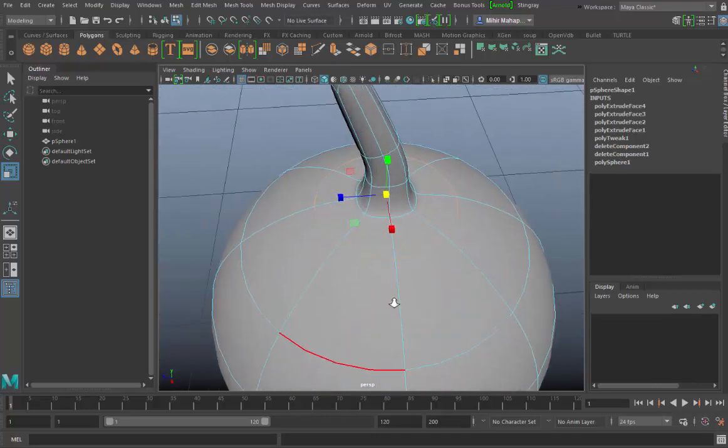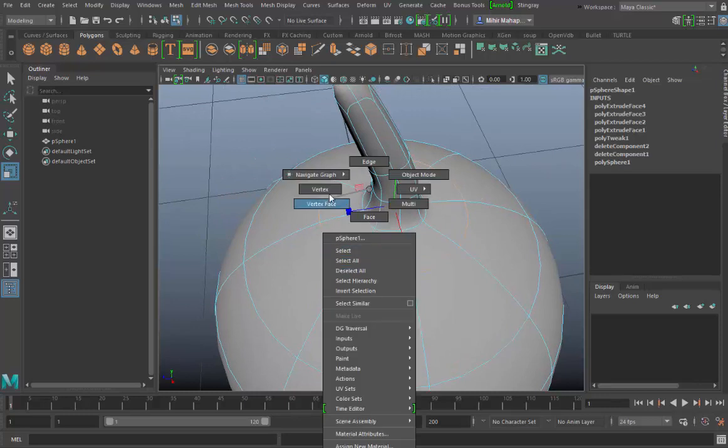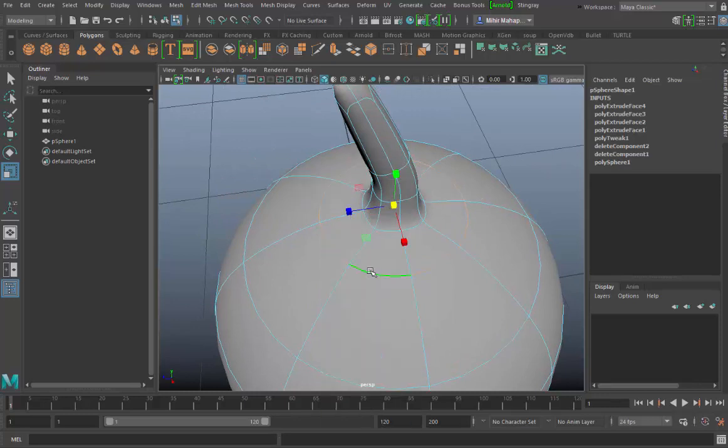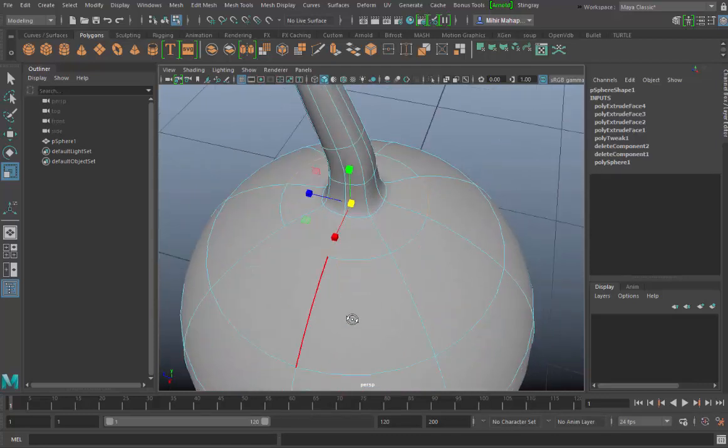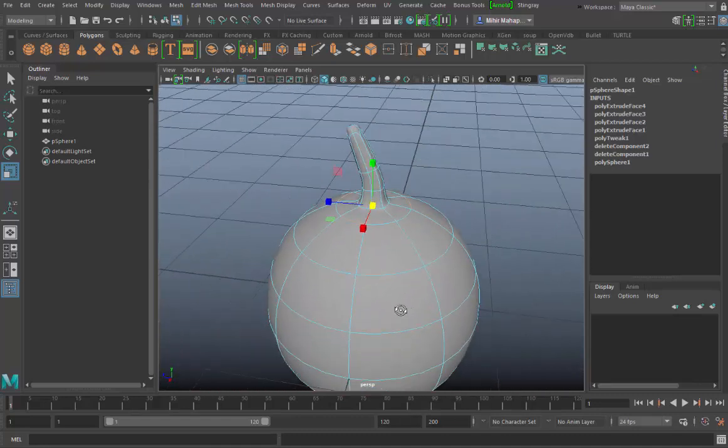Now what I'm going to do is randomly select a few edges. So I got like 4 of them. And now I'm going to press the W key to get the move tool. So you can see that your tools are changing as I go. R, it will go to scale tool. E, rotate tool. W, move tool. So I'm going to move them a little bit like that.